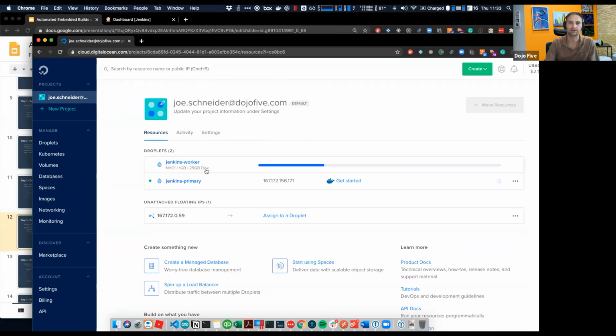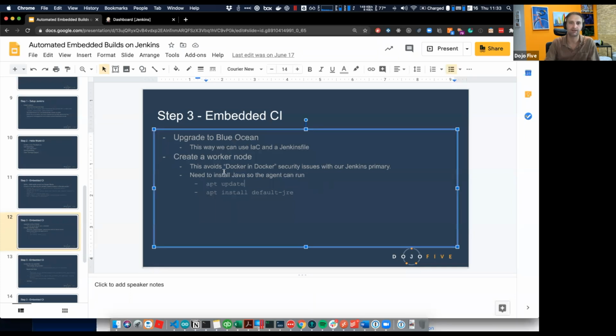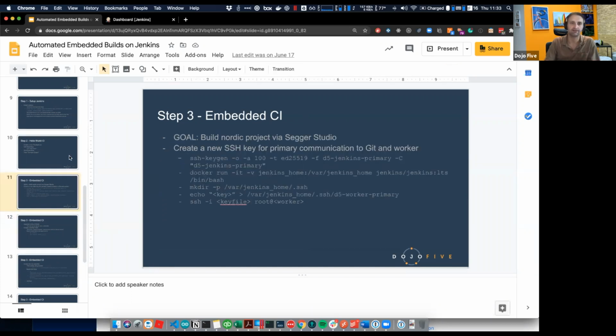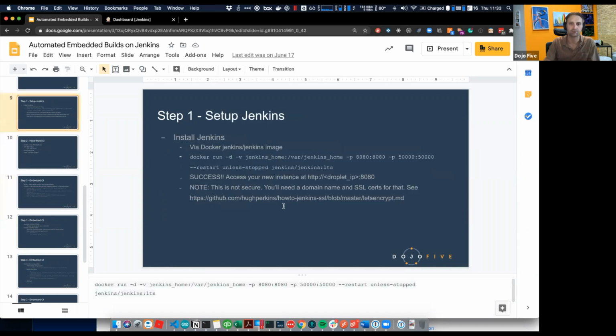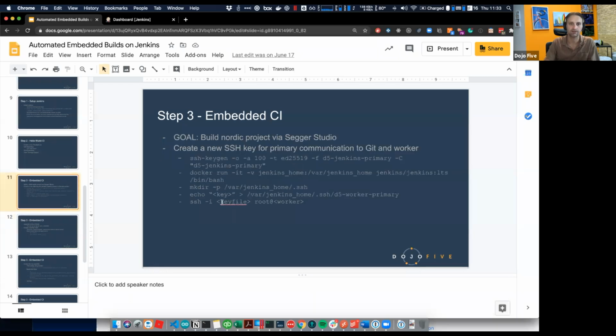All right, so we're setting up our worker. That guy will be set up largely in the same way that we set up the first one. And then Jenkins has a way to set up that worker in a way that it'll kind of handle all the setup. Now that we've got that worker set up, we can go back to the SSH step.